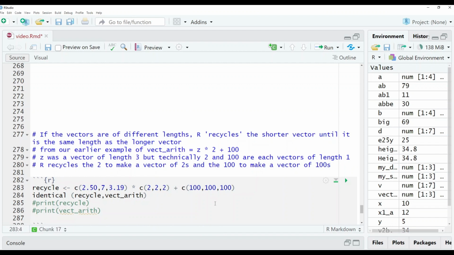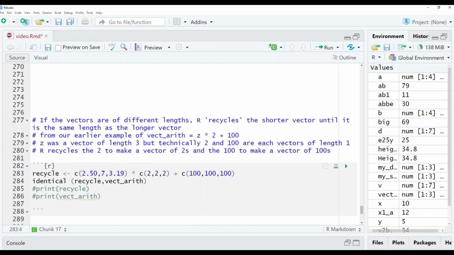So let's say we open another chunk here and we have this vector named recycle. Just to illustrate what this means, we have z, which is these elements, and we have another vector of 2s, 2, 2, 2, and we also have 100, 100, 100, 100.